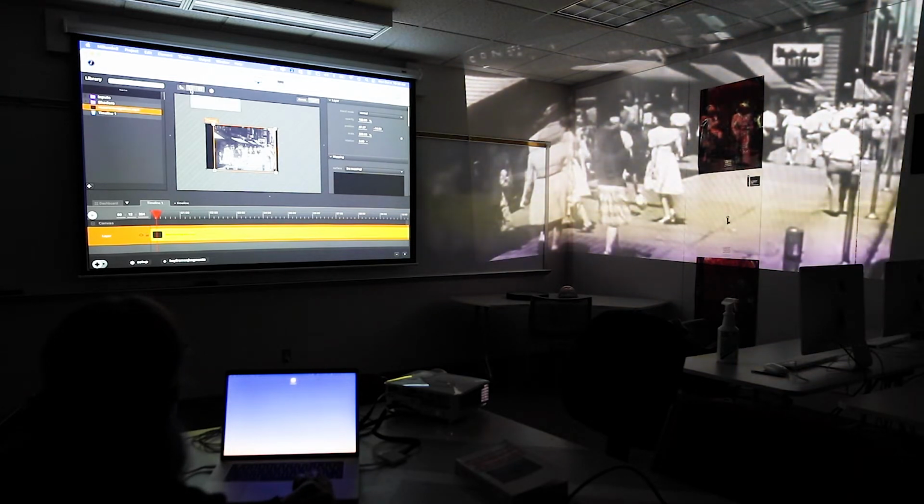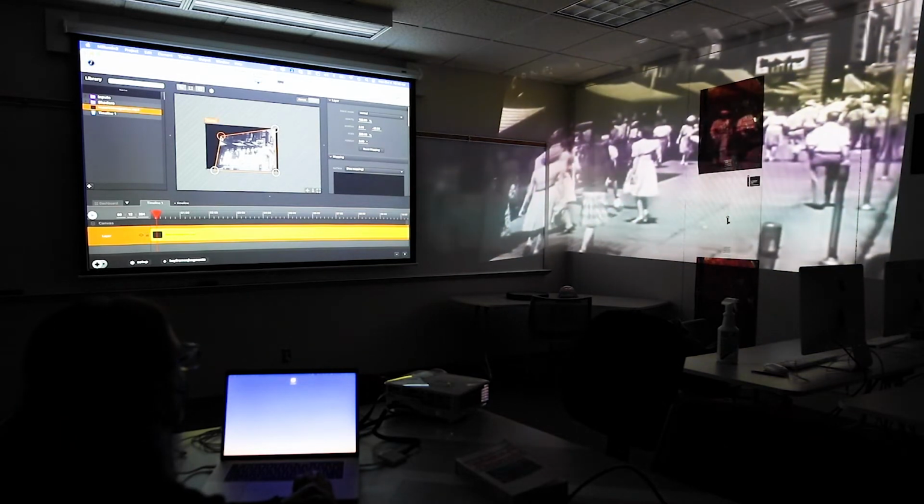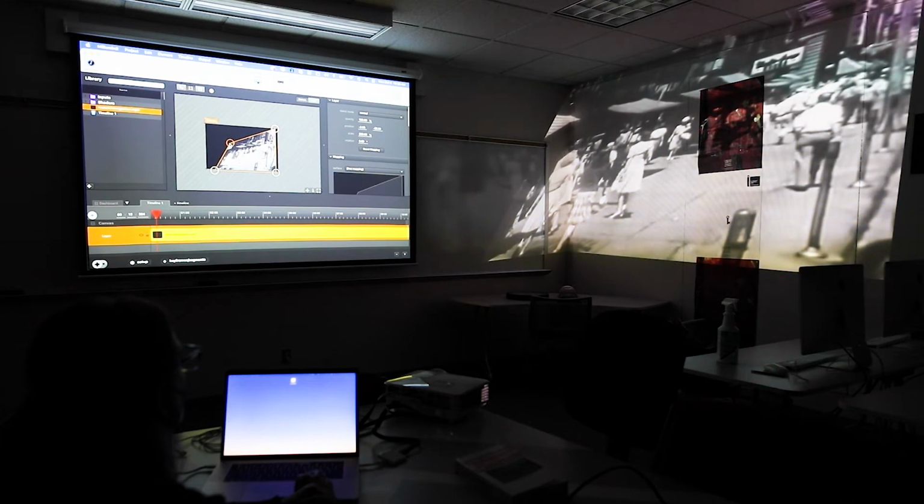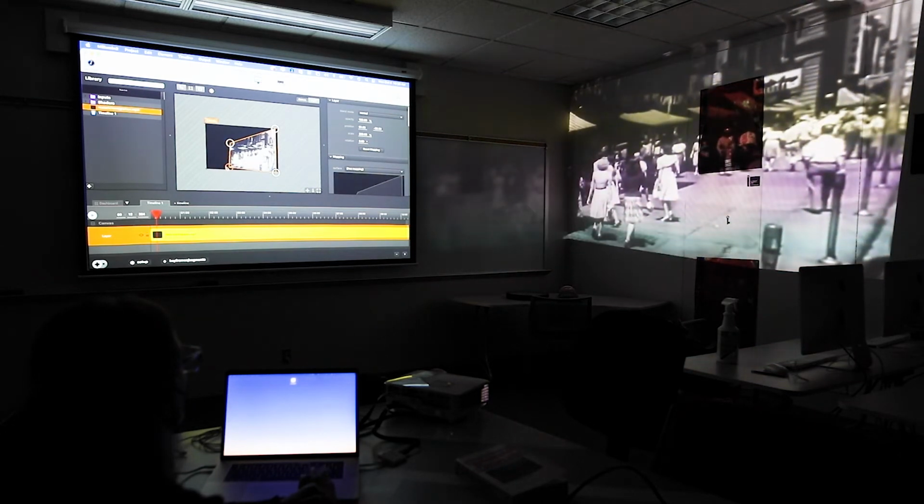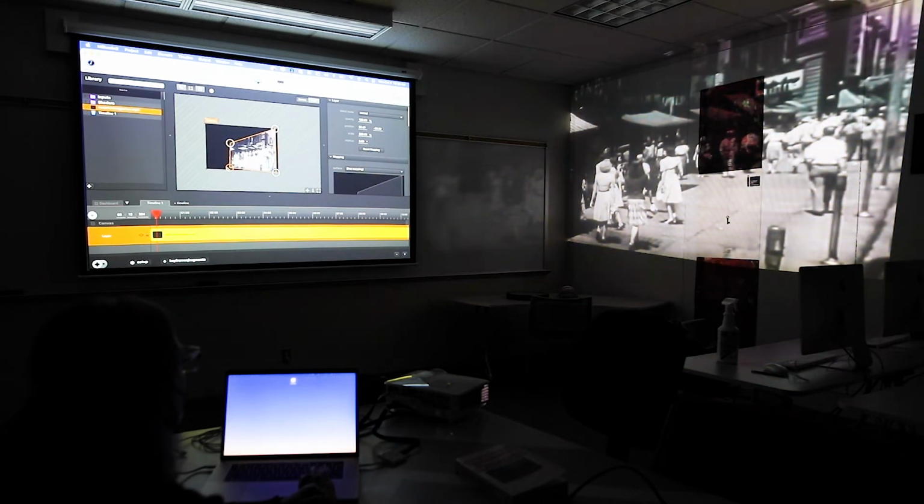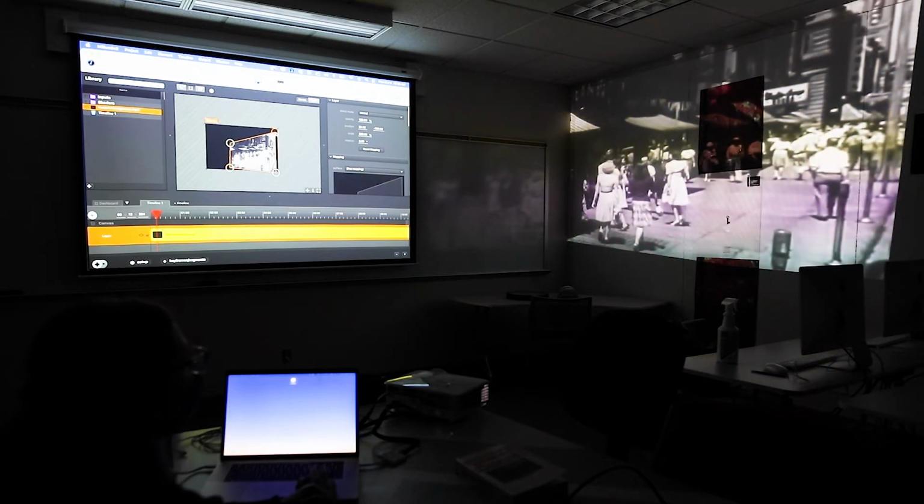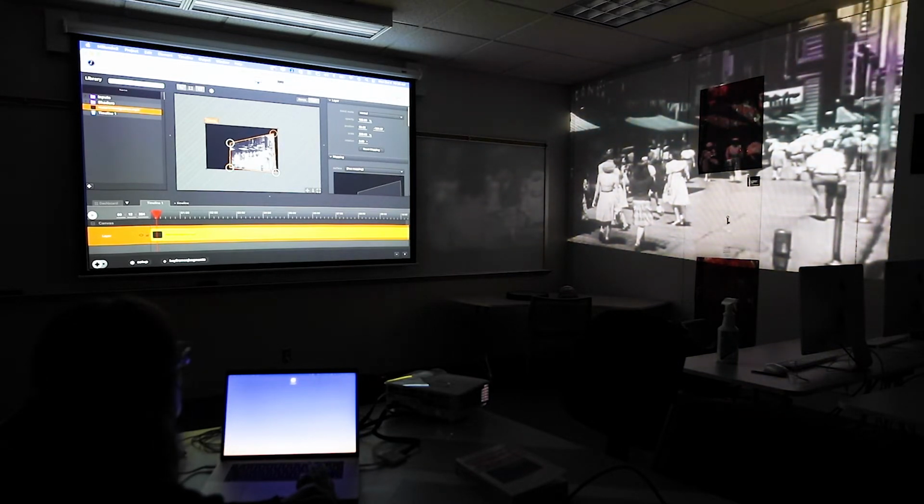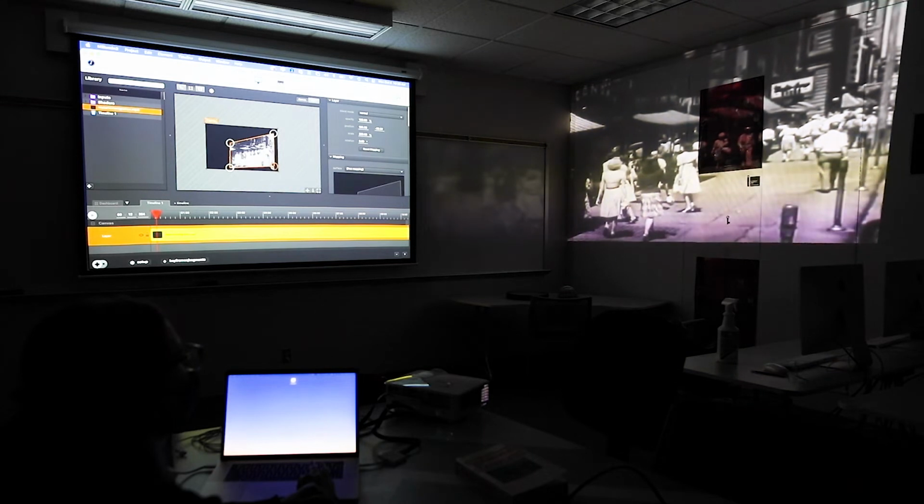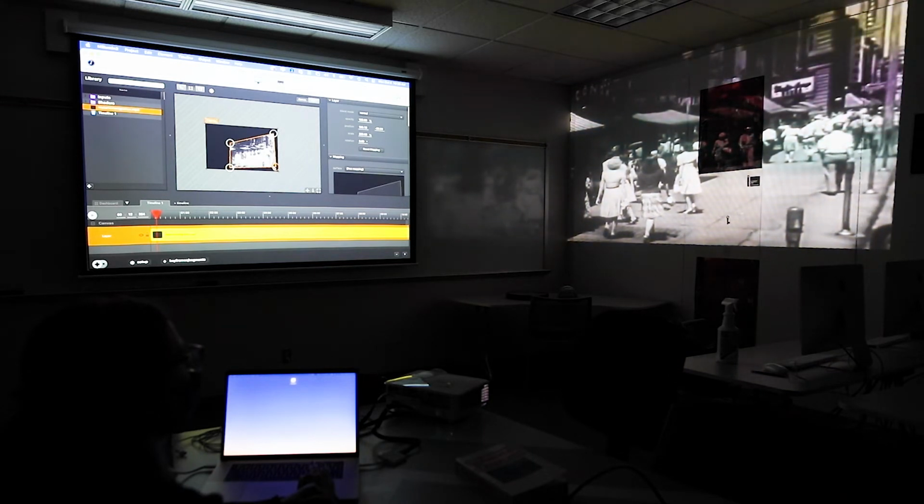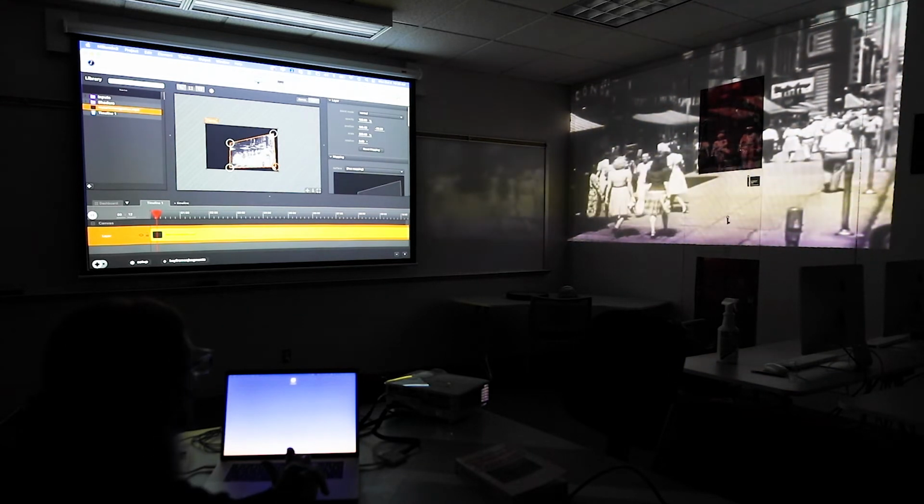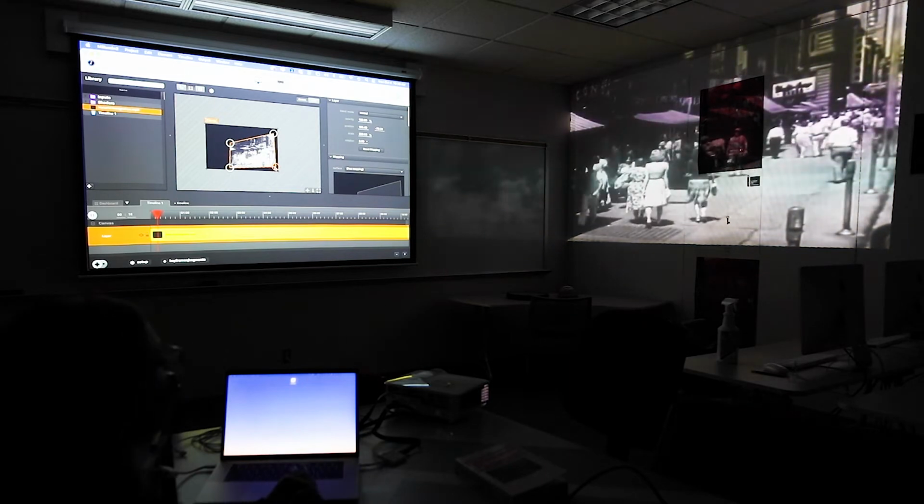So this tool up here is your corner pin. And so this is really cool. It allows you to push the perspective of your video. And so now I can do this in real time while it's playing even.